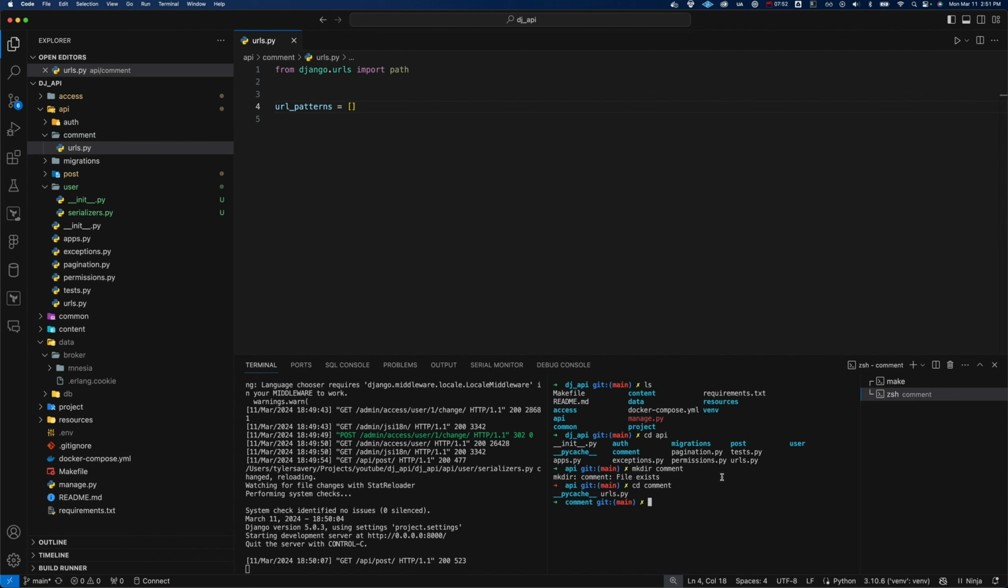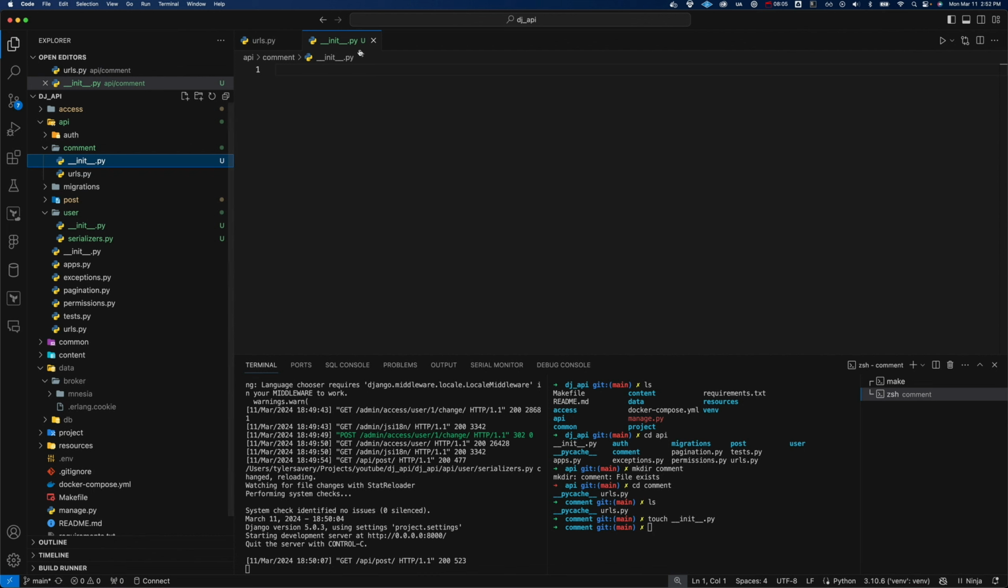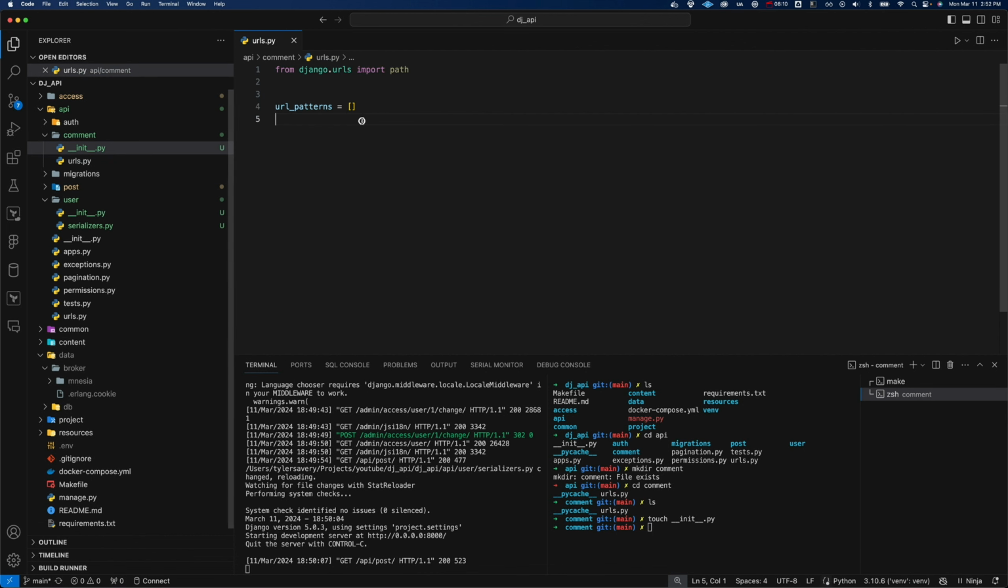So we already have the URLs. But let's make sure we have an __init__.py. So let's just touch __init__.py. And all this is really a way to tell Python it is a module, so we can import things nicely. You can put things in these files to do something on initial load, but that is usually not a common thing you need to do.